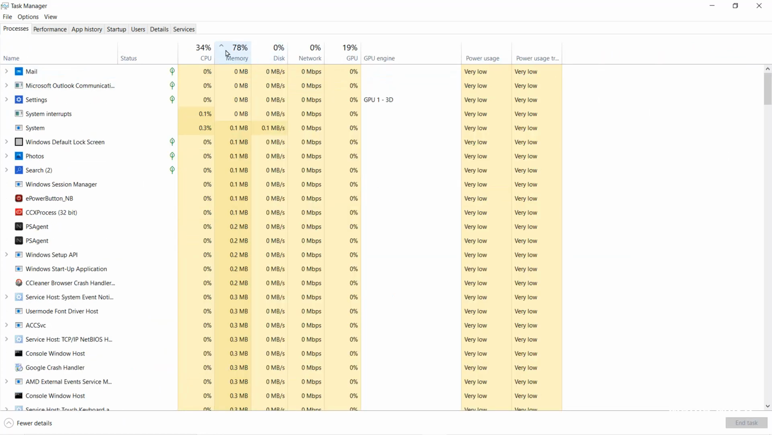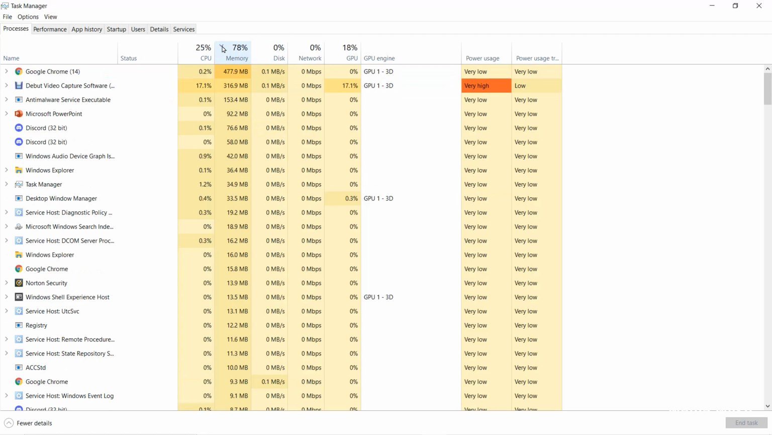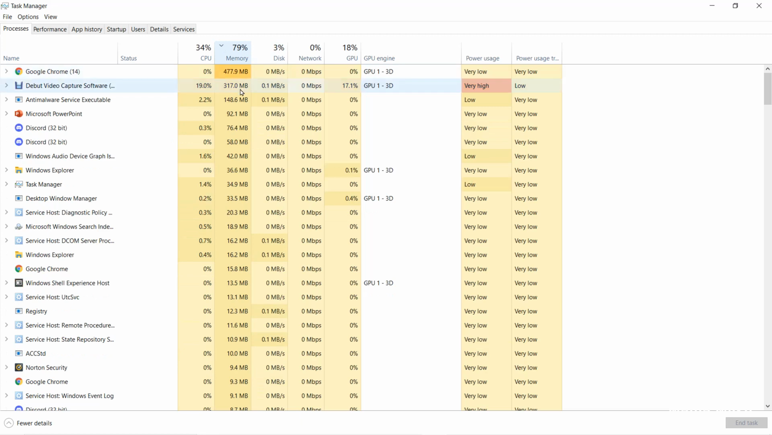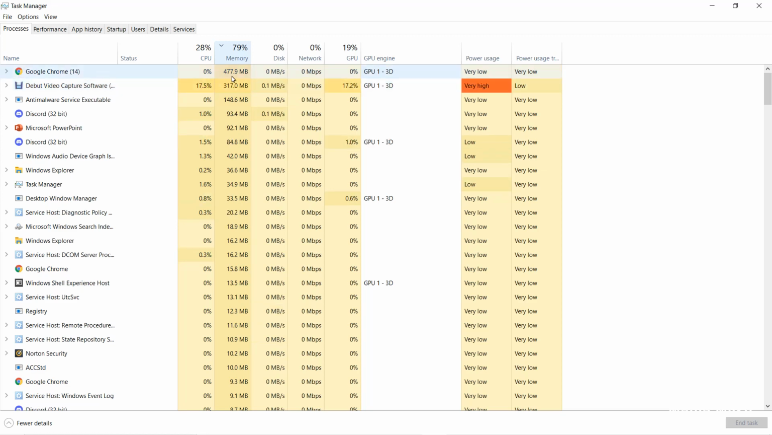You can see under the memory management over here. Here you can find the allocations of the memory, or the memory usage. For example, now we can see Google Chrome, which contains 14 windows or 14 tabs, requiring memory of 477.9 MB, followed by this debug video capture, then anti-malware service executable, and Microsoft PowerPoint. So this is how the memory management manages the resources of all the processes over here.